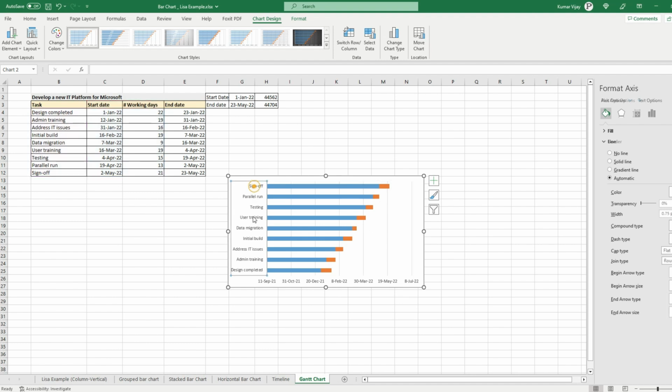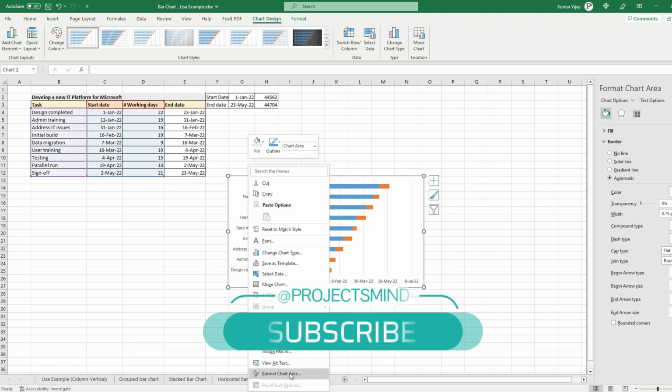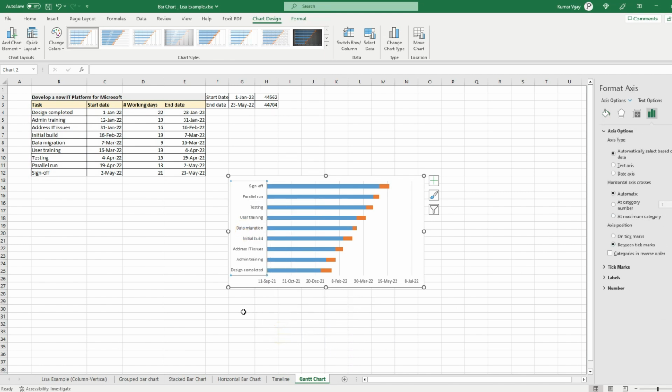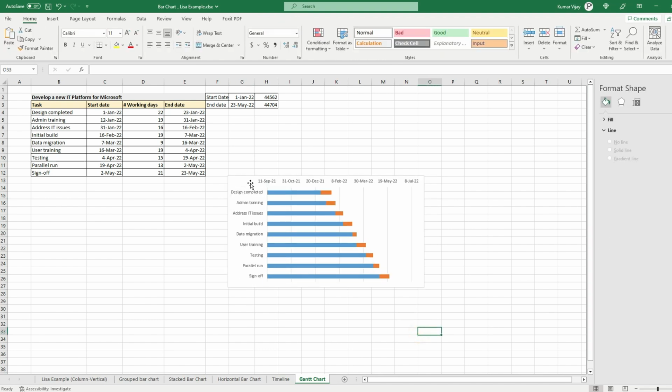Now, if you see here, by default this is coming in reverse order. So what we can do is select this axis, right click, and format it. This will open this window, and you can see the option 'categories in reverse order'. It will basically reverse all your activities. Now you can see your table starting from design completed, which is your first activity, and ending with sign off, which is your last activity. And you have your duration nicely represented for each activity.